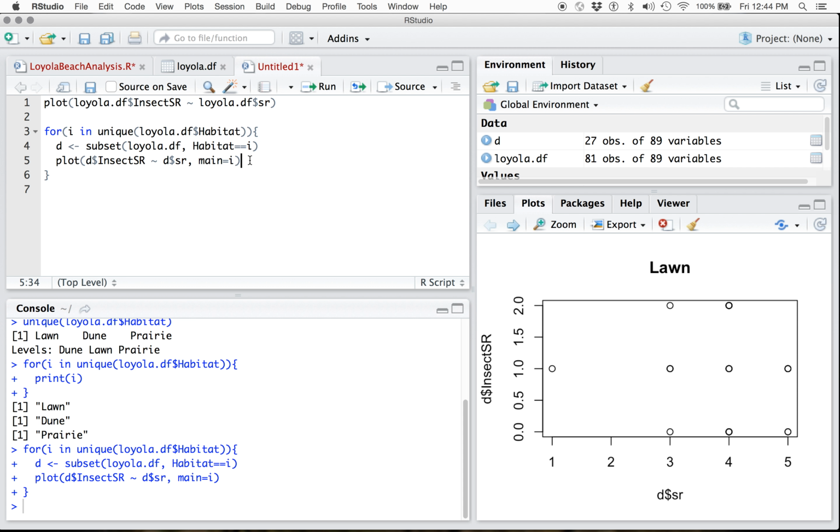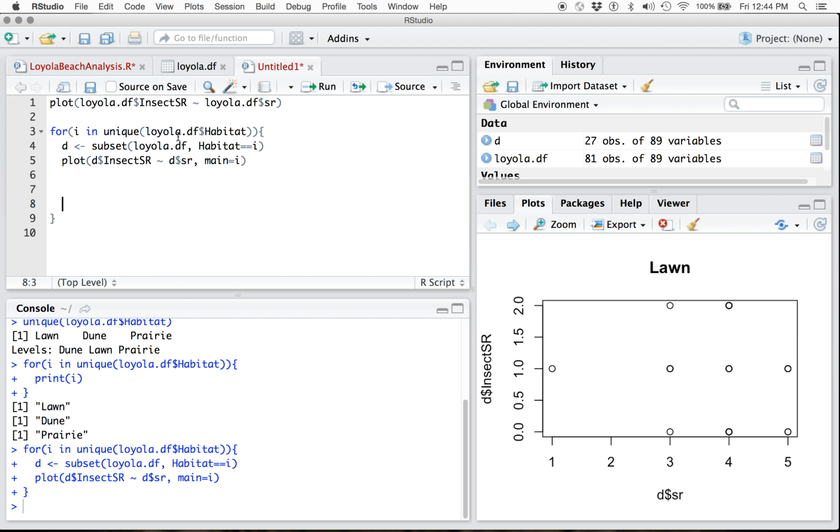And not only could you have plotting, but you could have statistical stuff, like you could have an LM function in there to do a regression, or you could have all your assumption checking stuff and your summary output. You could load a bunch of stuff inside these curly brackets, and it will do that analysis for each of those habitat types. And it doesn't even have to be habitat types, right?